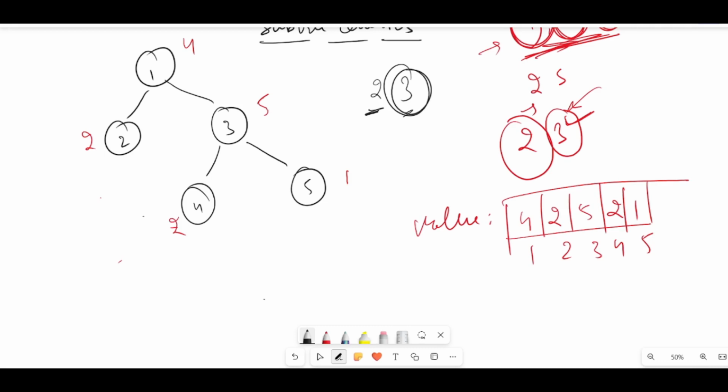Including the value at node number 3 as well. Okay, we have to do this. So how can we do it? To do so, all we have to do is we can basically calculate a subtree array as we have done in the previous problem, previous tasks.